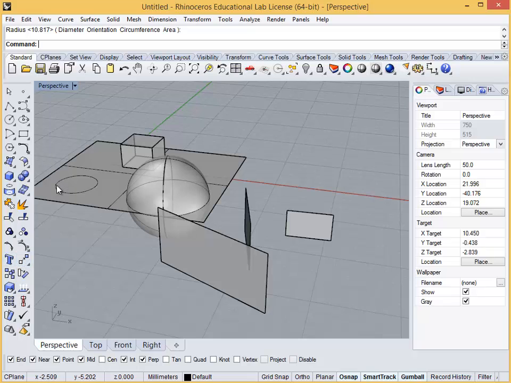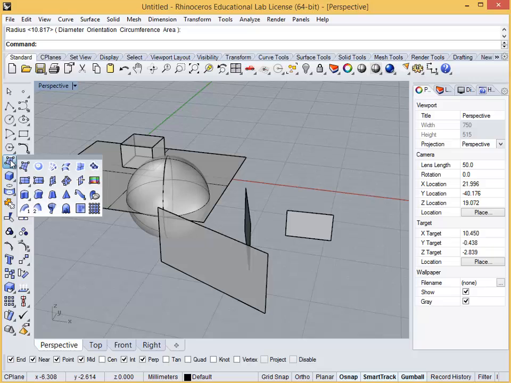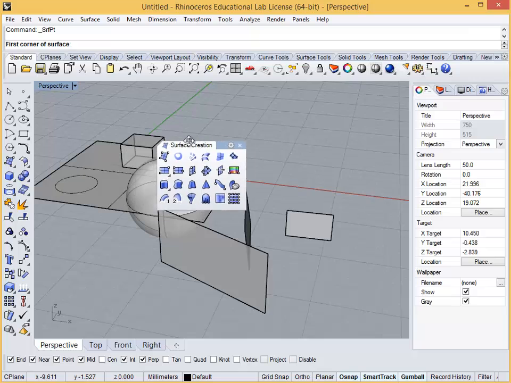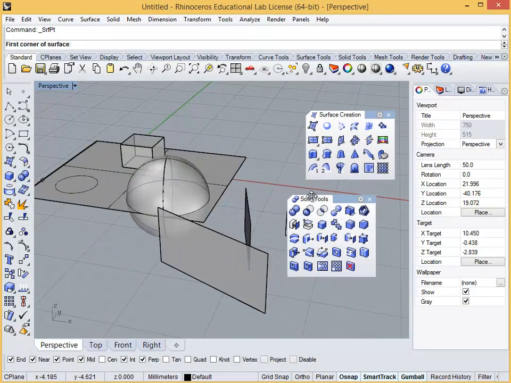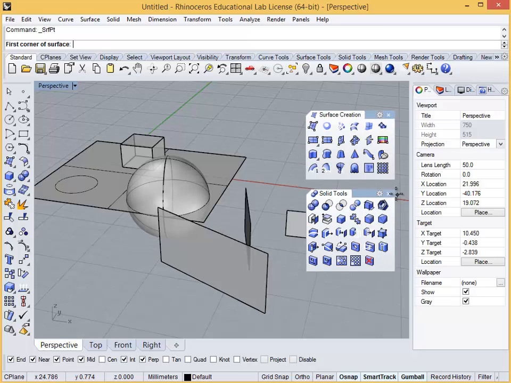To add to the expansive number of commands, many of the original commands have related options that you can access by click and holding or by clicking the triangle in the bottom right corner. These little pop-out menus can be pulled out and kept open on your screen for easy access.